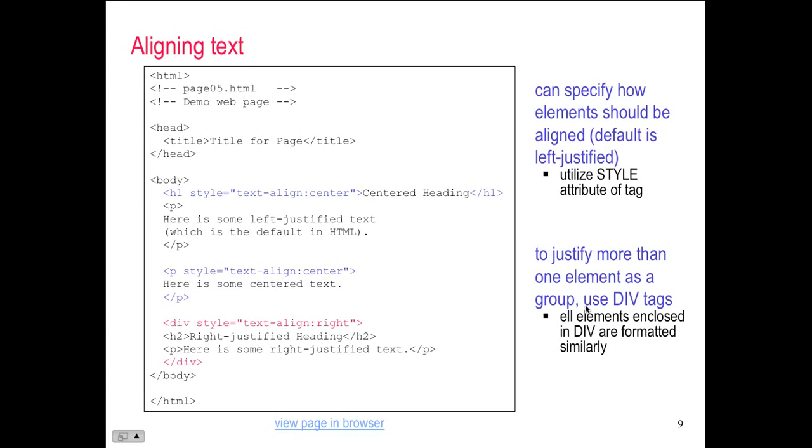To justify more than one element as a group, use the div tags. Div for division or divide. It's for sections of the document, to say that this particular section is going to have this attribute. Do I have a div in here? Here's the div right here. It's used to basically create the dividing point and enclose all of these different elements inside of it.